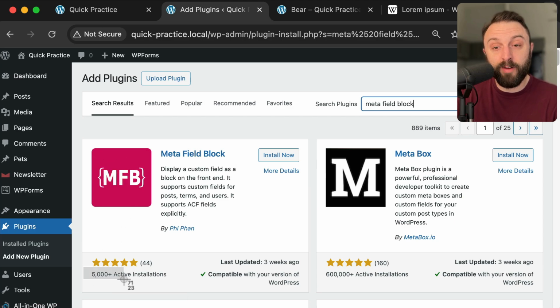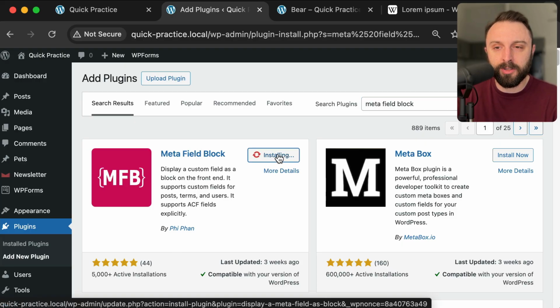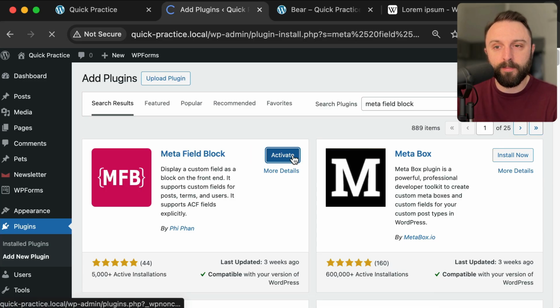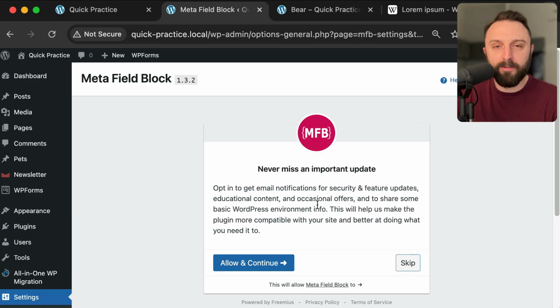It currently has over 5,000 active installations with a perfect 5-star rating. I would agree. I would also give it 5 stars. Let's go ahead and click install now. And then as soon as that's done, we're going to click activate. Cool. You could click skip, but really you can just navigate away from this screen.